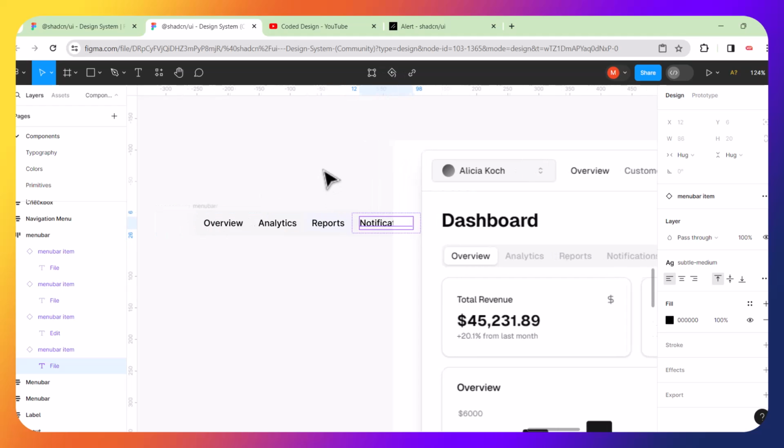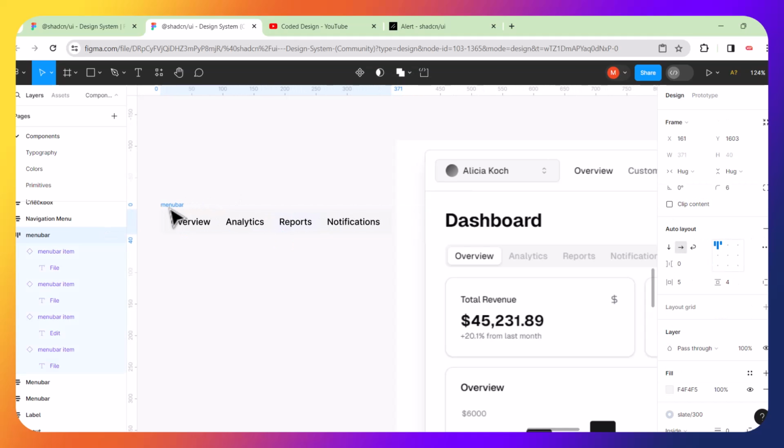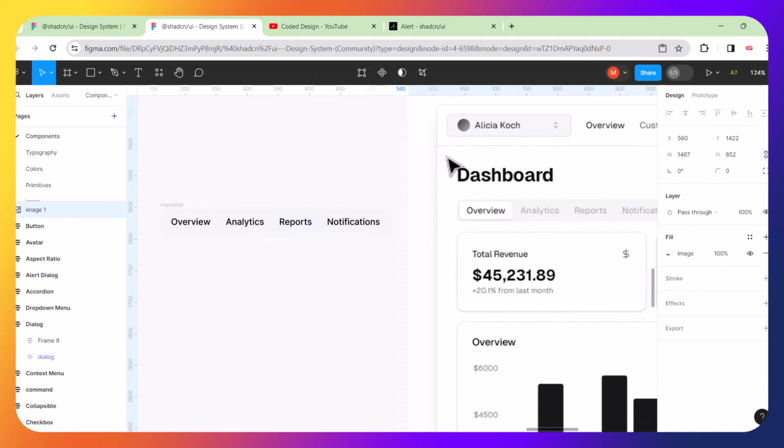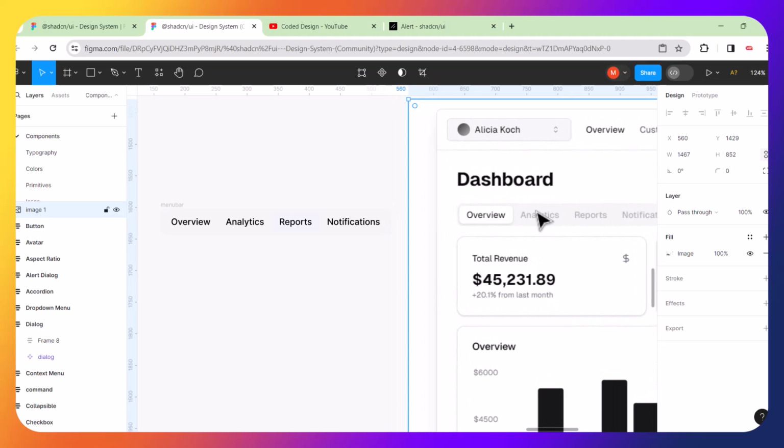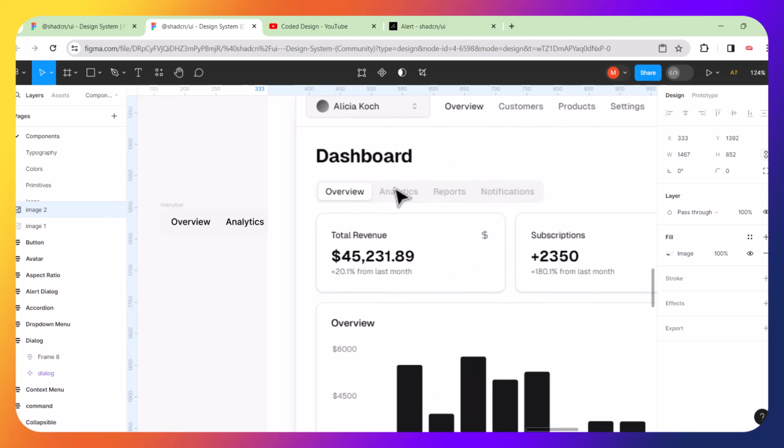And notifications, okay? And then we are getting there. I'm happy with this. Okay, what can I do? Let me do this, guys. Okay, I'm going to copy this, this as it is.